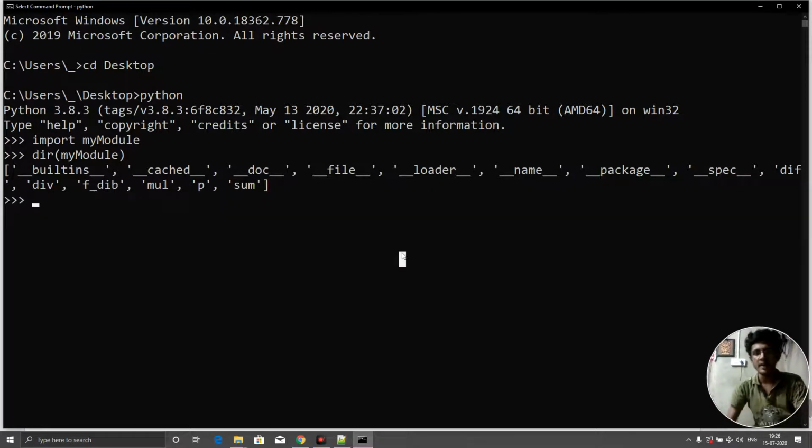As I told you, when we create any module, that means any Python file, the name of that file or module is stored in this variable. It gives us a list. Here you can see it is in square brackets, so it is a list which contains all the names of the definitions and all the functions that we define. This directory function will give us all of those things.